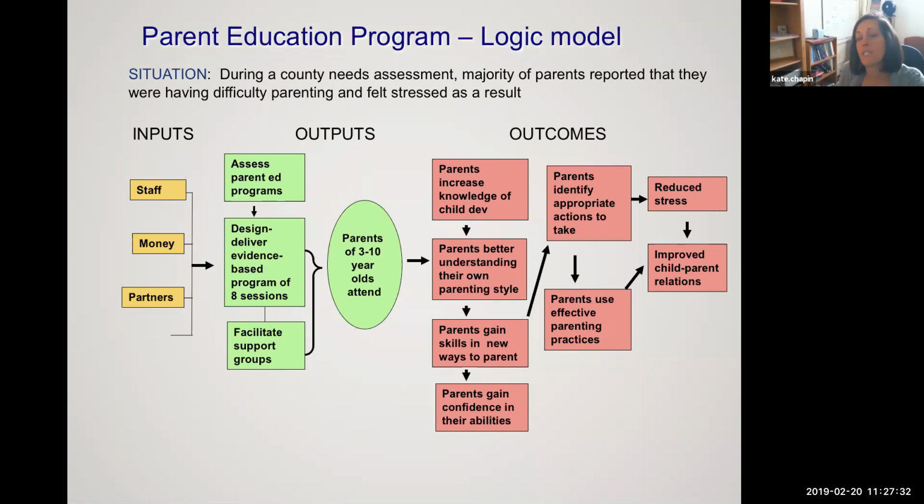Now, outputs are what a program's specific activities will create or produce, so providing evidence of services, right? Through the use of staff, money, and partners, we are assessing parent ed programs. We're going to design and deliver evidence-based programs through 8 sessions. We're going to facilitate support groups, and these are for parents of 3 to 10-year-olds. When you think about outputs, those are your activities. The circle is the activity, and those are the specific actions that make up your intervention.